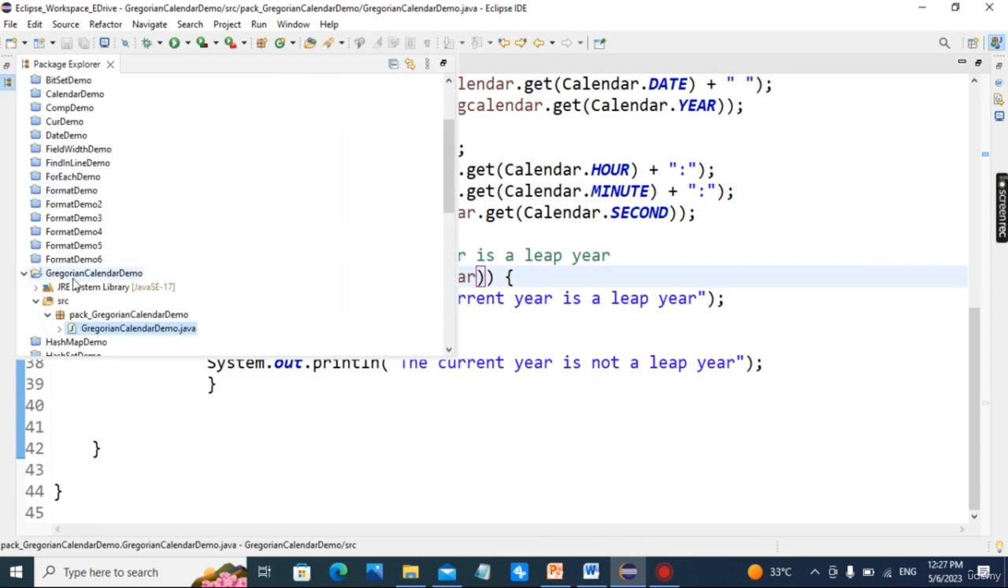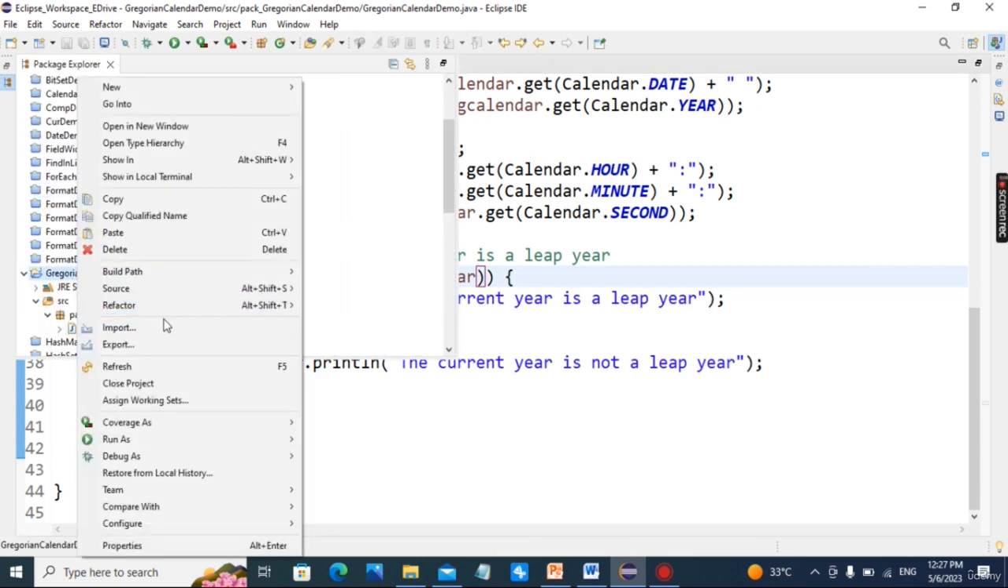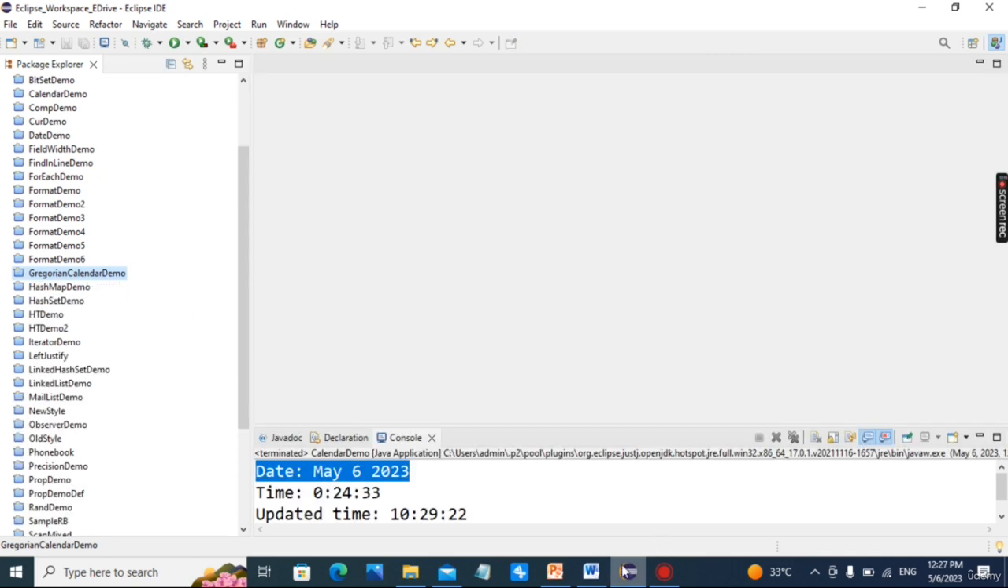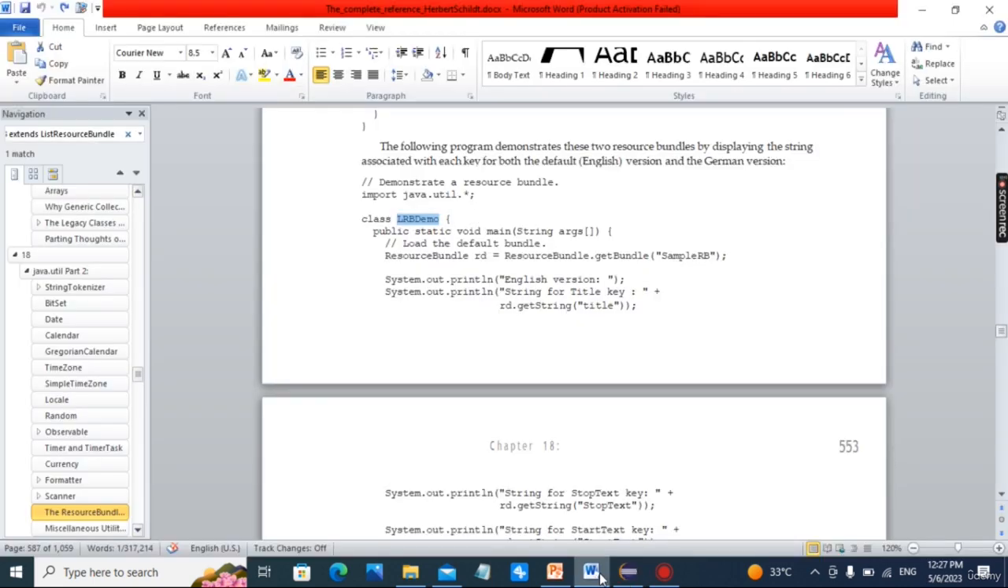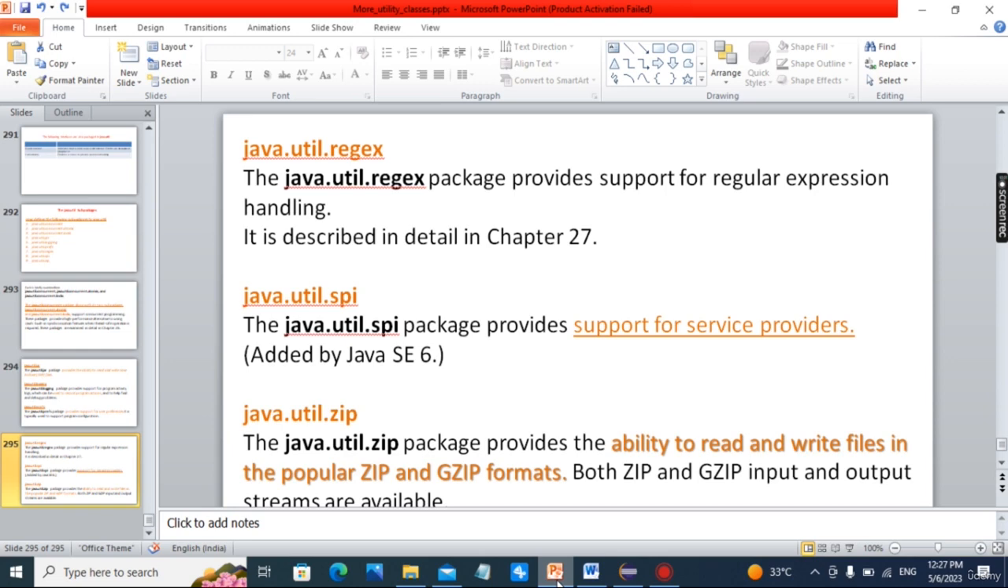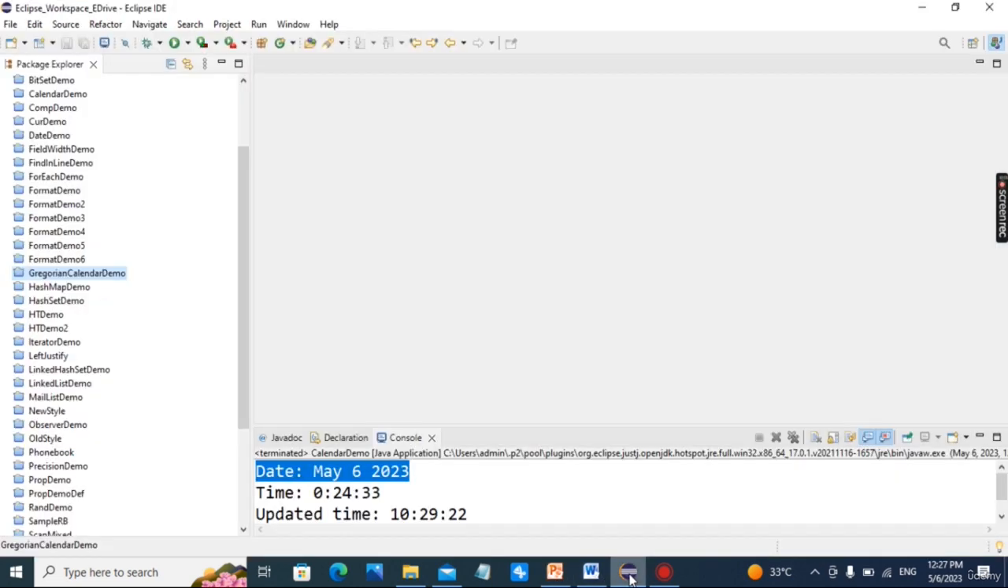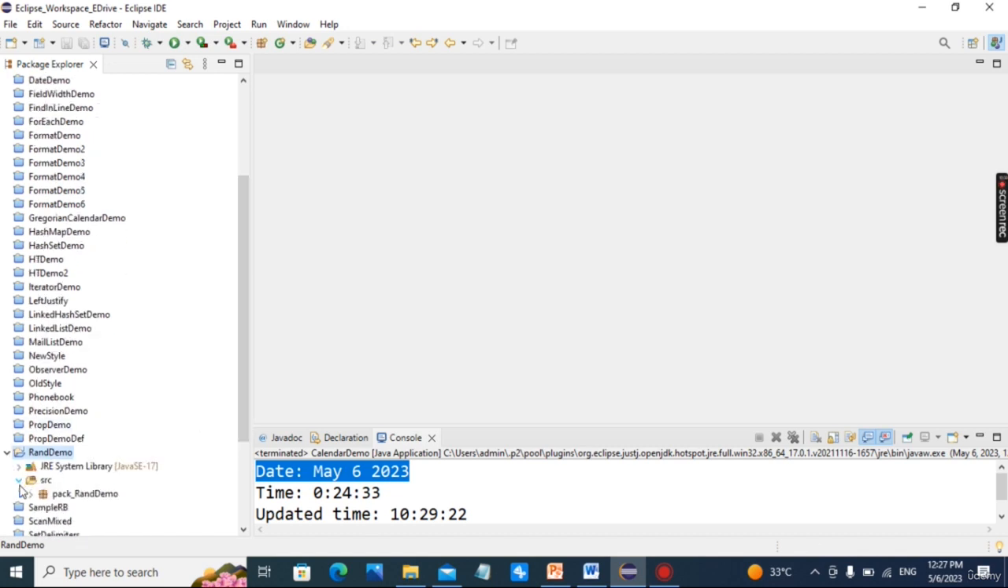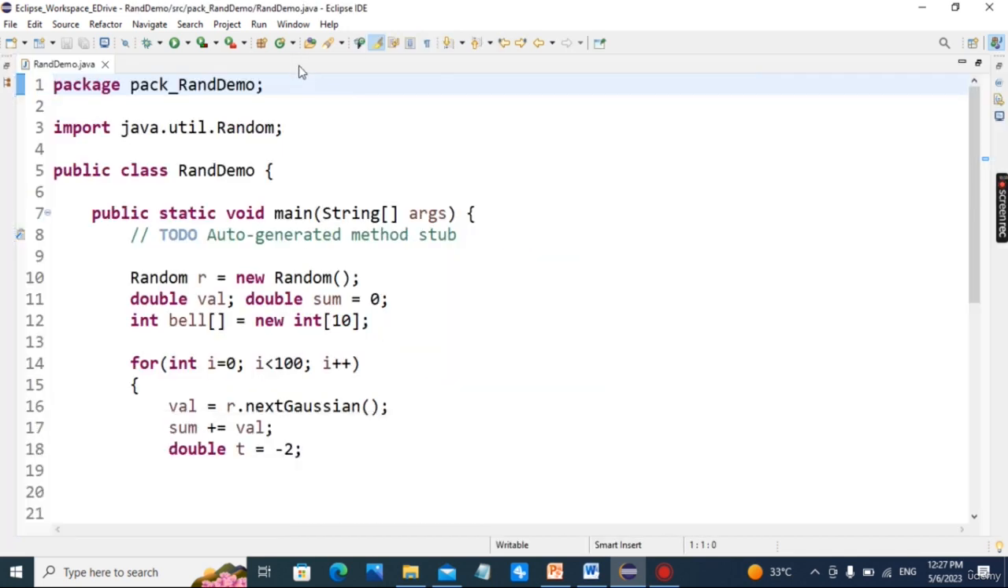So next is random demo. Okay, so now random demo, we will open it. Package random demo is created. Okay, this is the Java file.